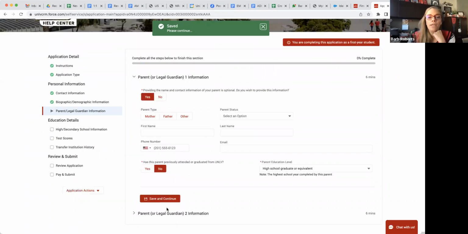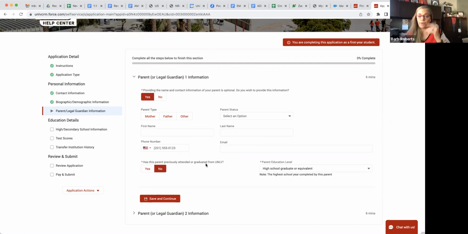Okay, parent or legal guardian information. There are some things that are required for them to answer yes or no, and some things that are not required. The things that are required are these three: the yes or no, whether your parent previously attended or graduated from UNLV, and then their education level.